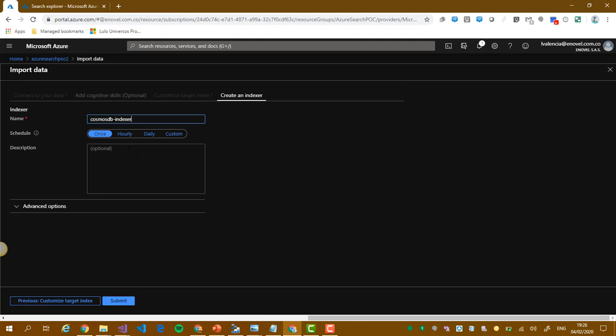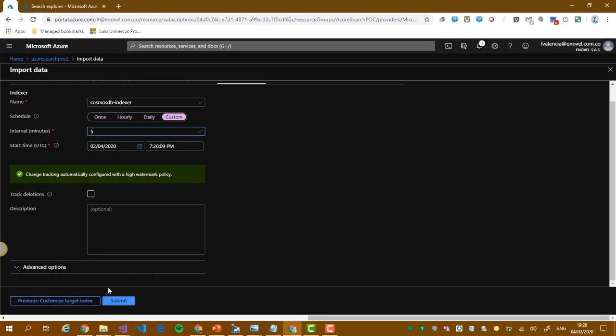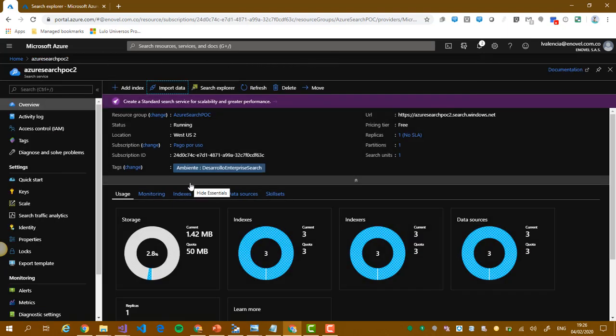Here I can put the schedule: hourly, daily, or custom, and when you select custom, the minimum schedule is 5 minutes. You can run it every 5 minutes. Different data sources work in a different way to index updated or new content. For example, with blob storage, you need to have a last updated field so that the next time the indexer runs, it picks up only what changed, not everything. Okay, one minute.